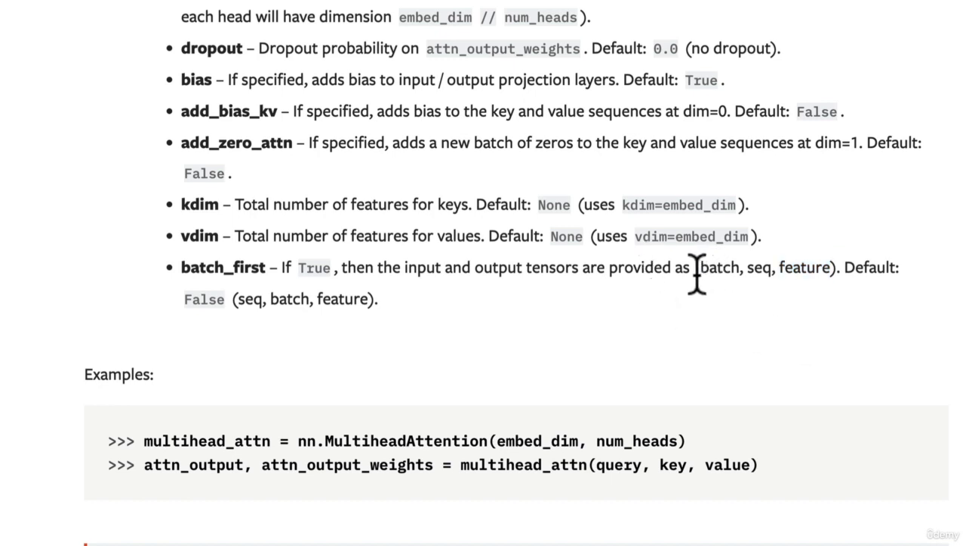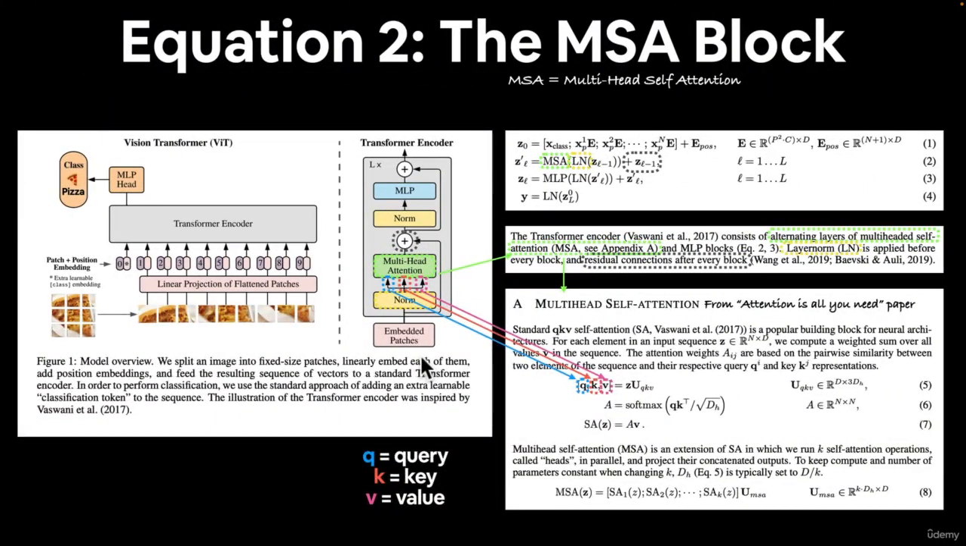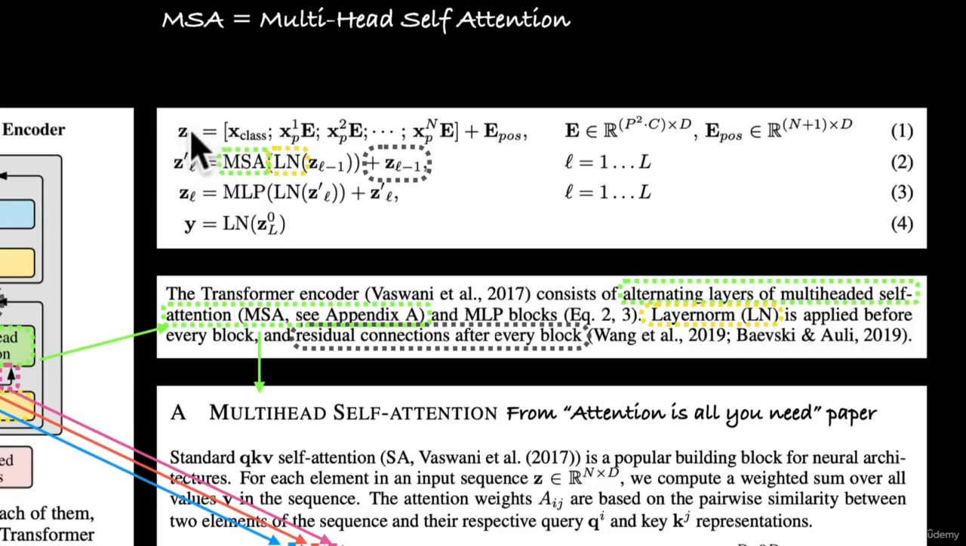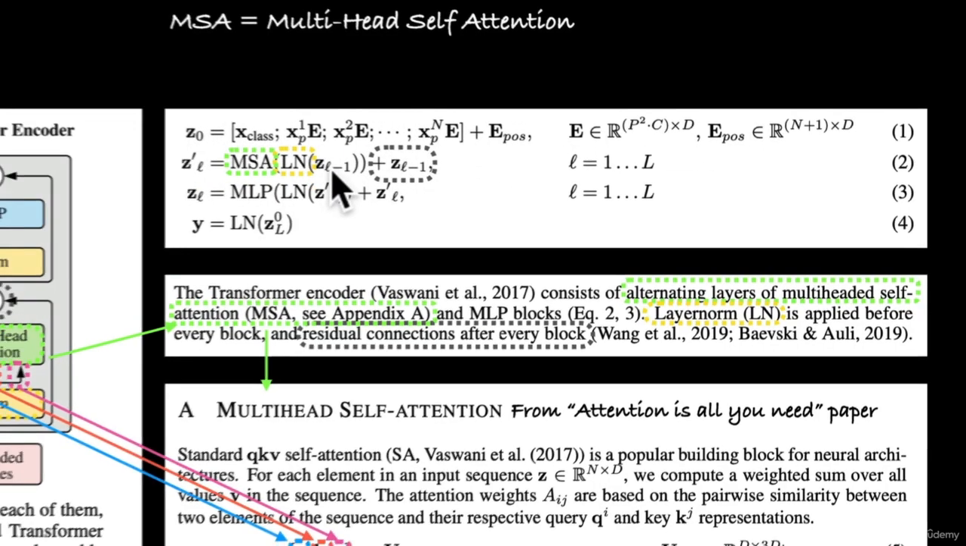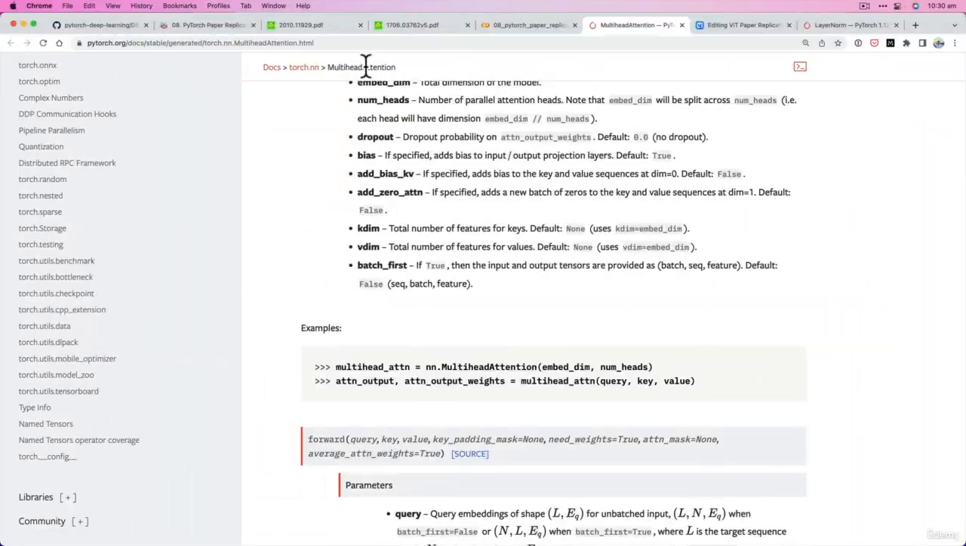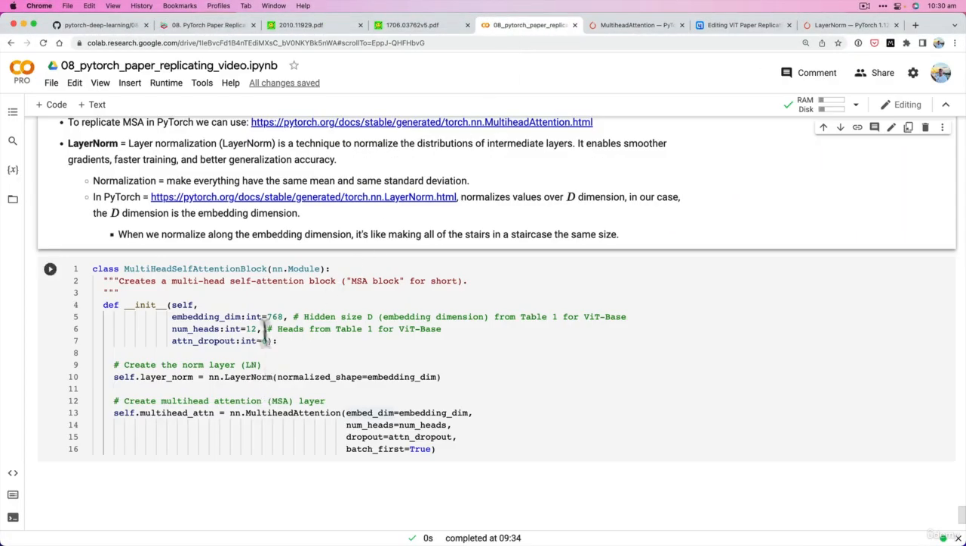So I just want to copy this because this is another little confusing thing about machine learning and deep learning is, again, different names for the same thing. The default is false, so the sequence comes first, then the batch, then the feature. So what is our input to block 2, to the MSA block? We've embedded our patches, and we're going to put the output here of this equation into this equation. So what is the shape? We're back to input and output shapes once again.